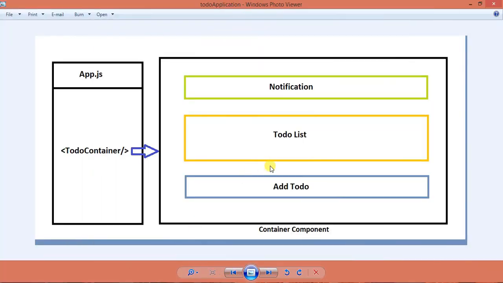So this is what we are going to develop. First of all, we will create this to do container component, and we will create notification, to do list, and add to do components. In this video we are going to create two components, to do container and to do list. For the container we will create a folder called container, and we will create this component there. We will create another folder called component, and there we will create the to do list component.